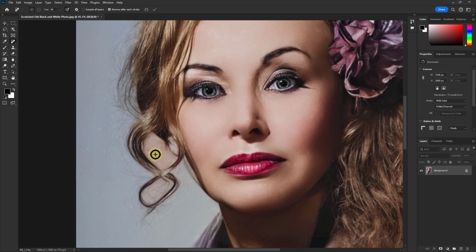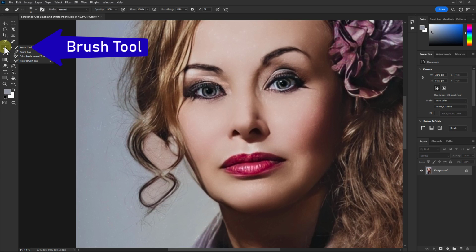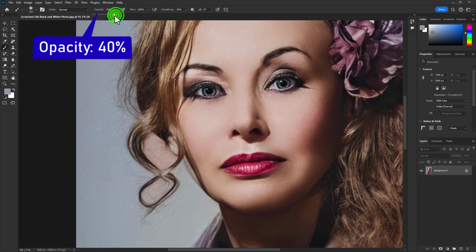Now remove the red background under the hair. To do this, go to the toolbar. Click on the Eyedropper tool. Select the background color. Click on the Brush tool. Decrease opacity to 40%. Remove the red part.